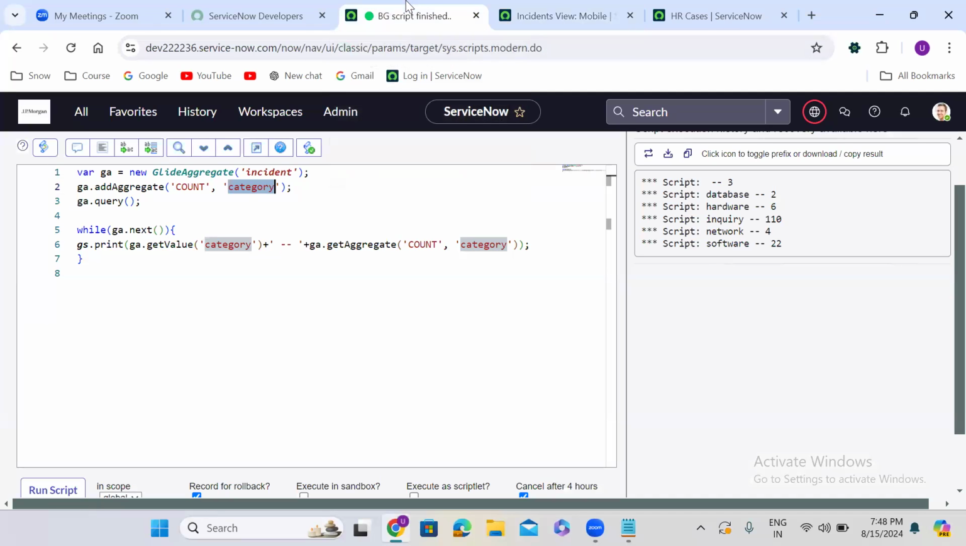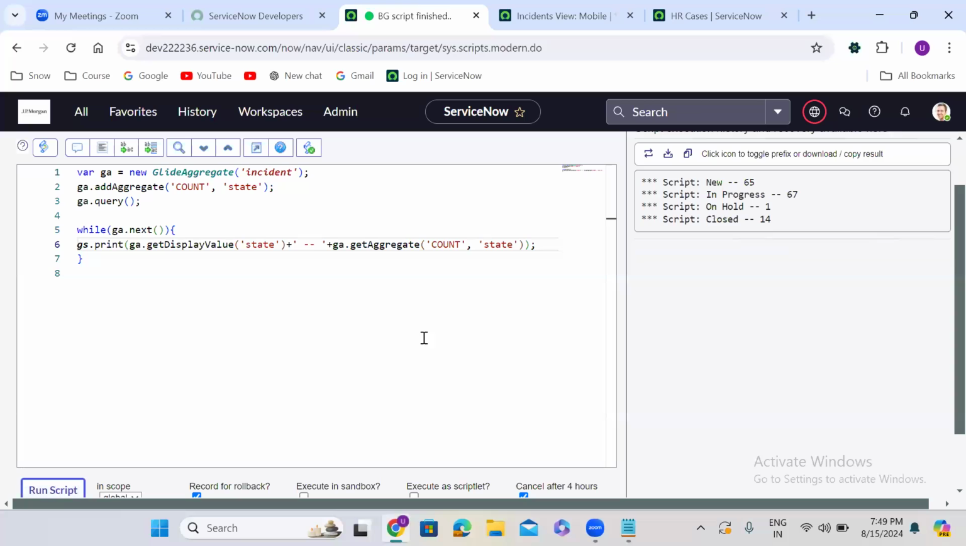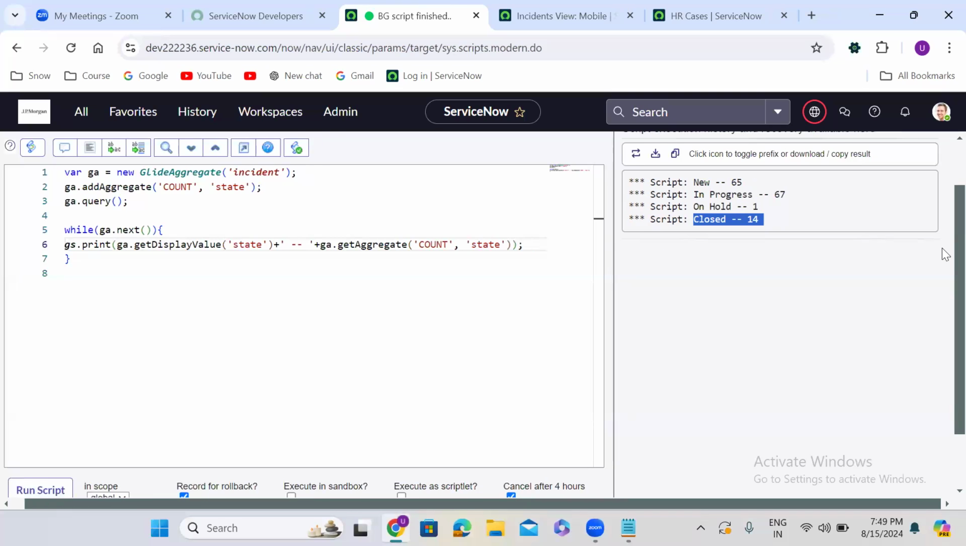So in each state, I am using the state field here. So it will give the choice value, right? I don't want the choice value. I want the display value. You can see in the new state, there are 65 records. In the in progress state, there are 67 records. In the on hold state, there is 1 record. In the closed state, there are 14 records. Getting my point?